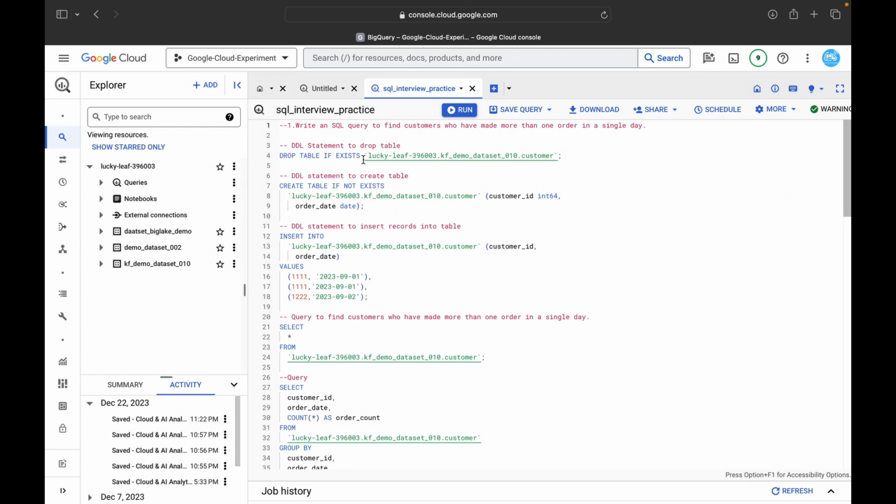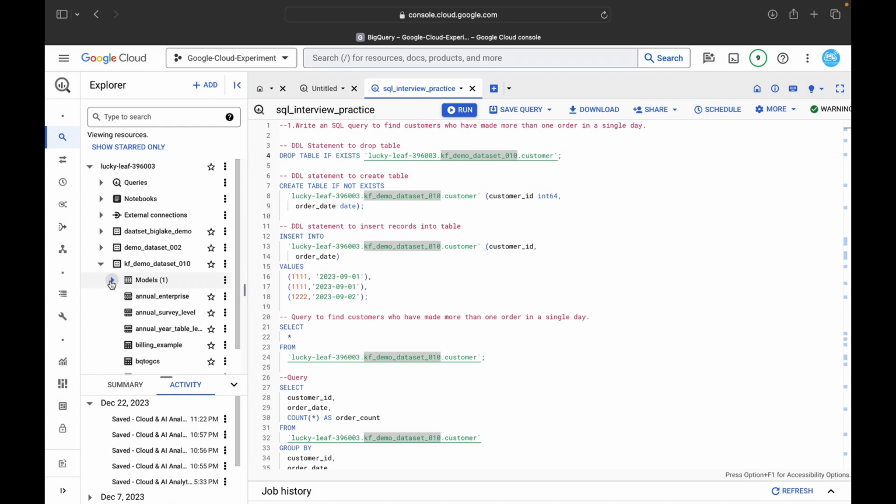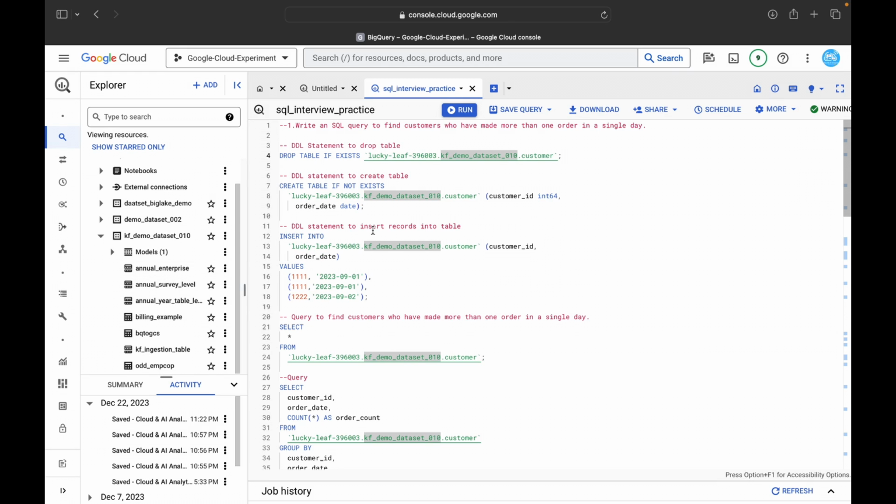When you are framing the query, the first thing is the project ID. This is nothing but my project ID, lucky leaf 396003, as you can see here, followed by the dataset, KF demo dataset 010. So this is my dataset. Inside this dataset, I'll be creating tables and playing with this particular thing.